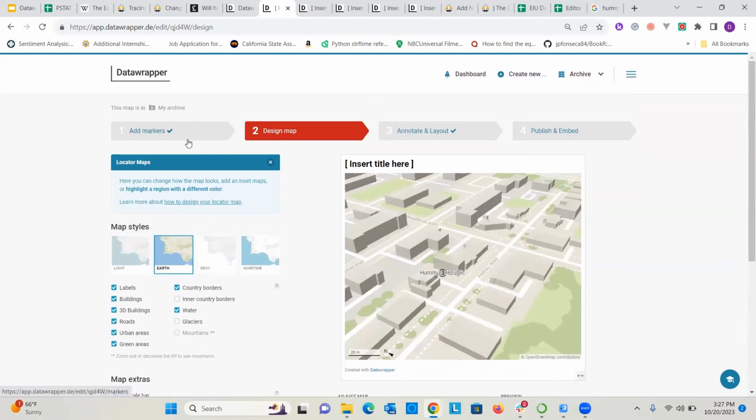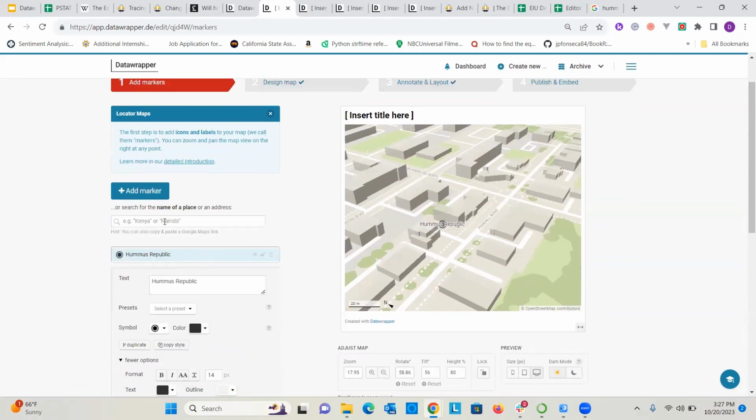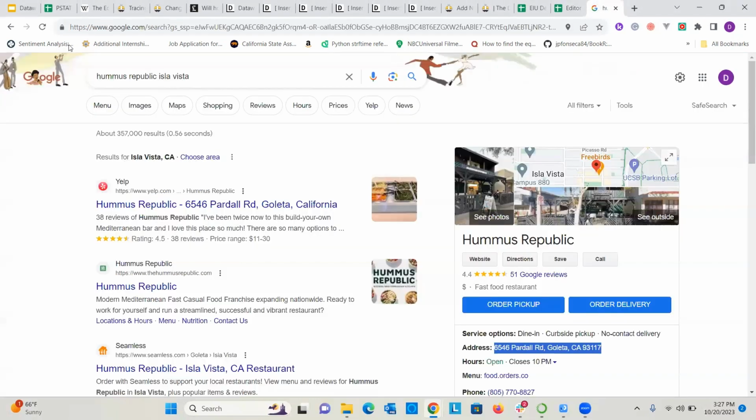Can someone give me another place that's close by to Hummus Republic? Specifically close by, because I want to show a little point with this. But yeah, you could also not be close by, but either type in the chat or... Blenders. All right, let me pull up Blenders right here.